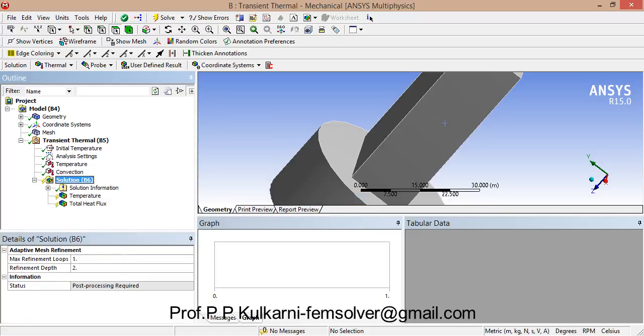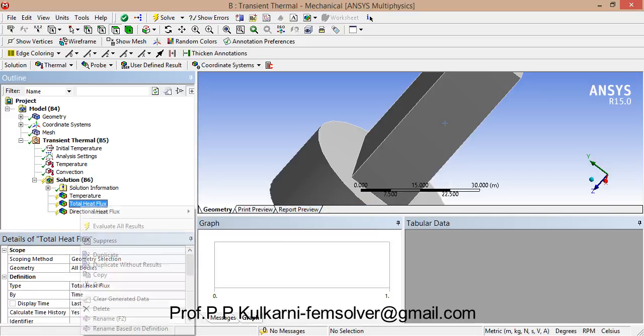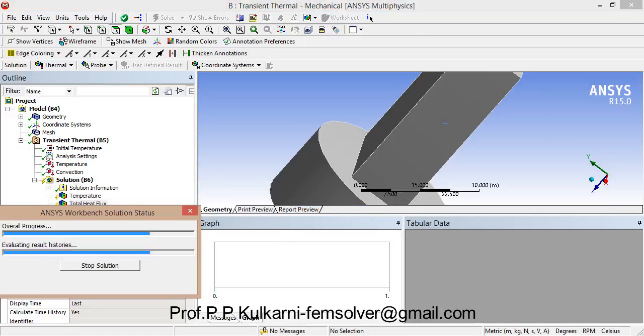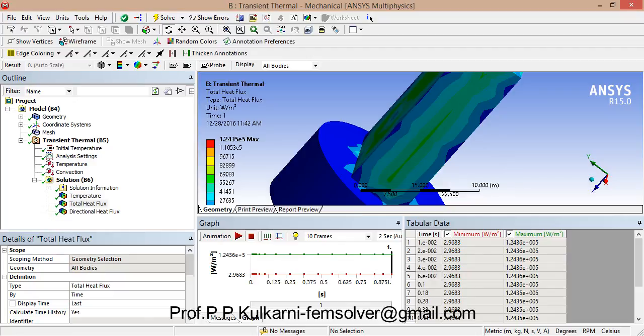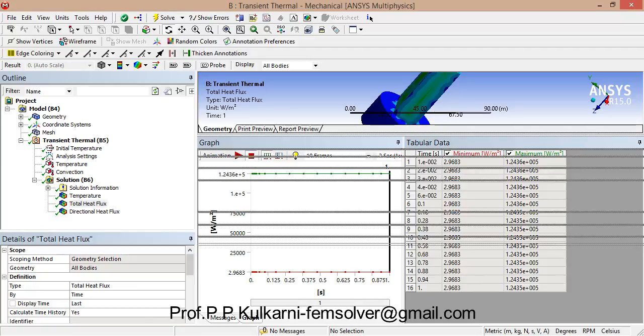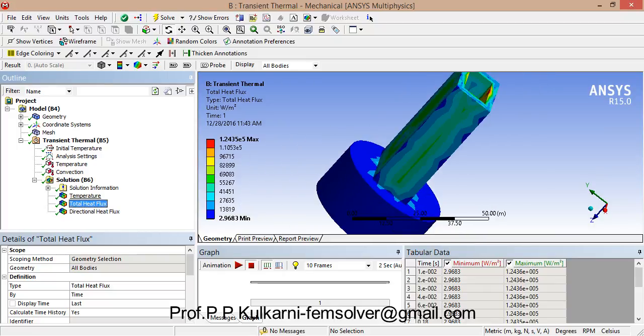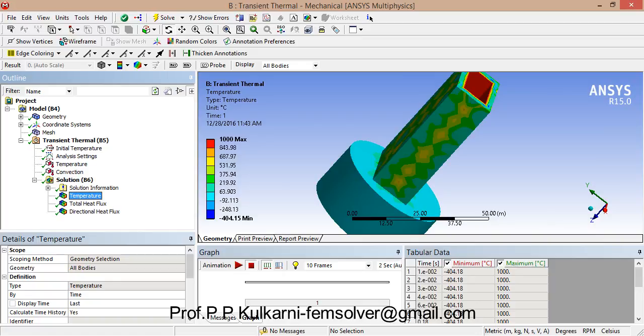Heat flux, directional heat flux, evaluate all together. Now its values are a little bit different. Here you can see a little bit of change is there, and the graph also you can observe. So first of all you will see temperature. This is temperature.